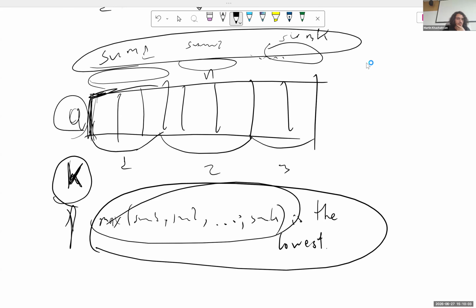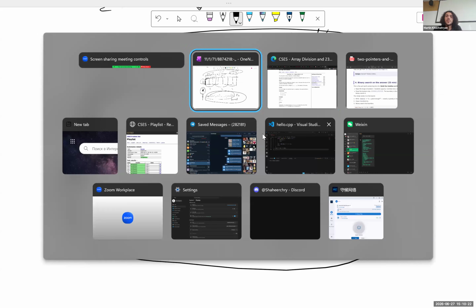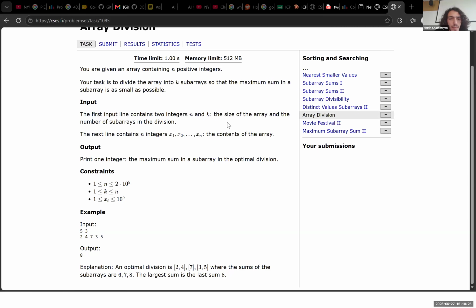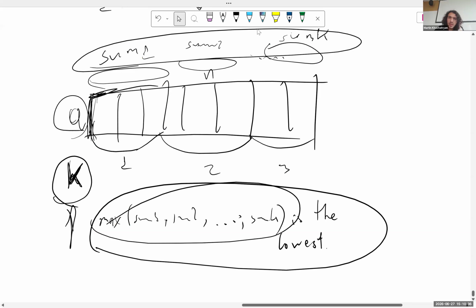Interesting. Looks like a DP problem. Maybe a subarray that has the biggest number but the least number. It says maximum sum in a subarray is as small as possible. I didn't get the question, if it was a question. Duman, any ideas? Duman?